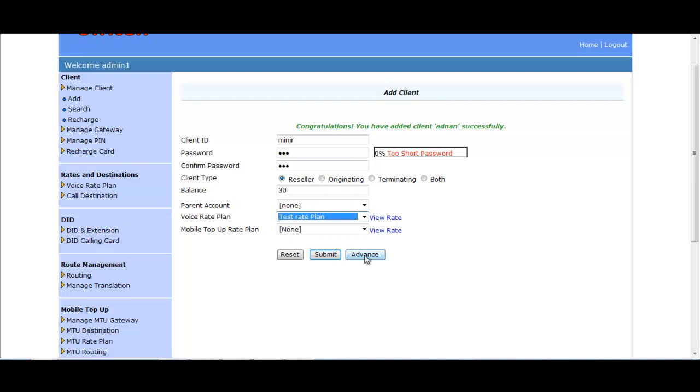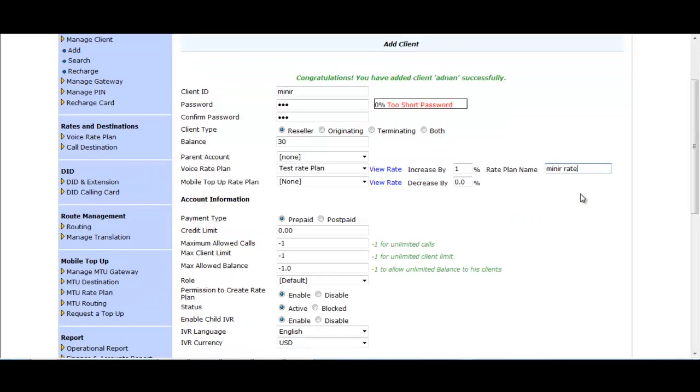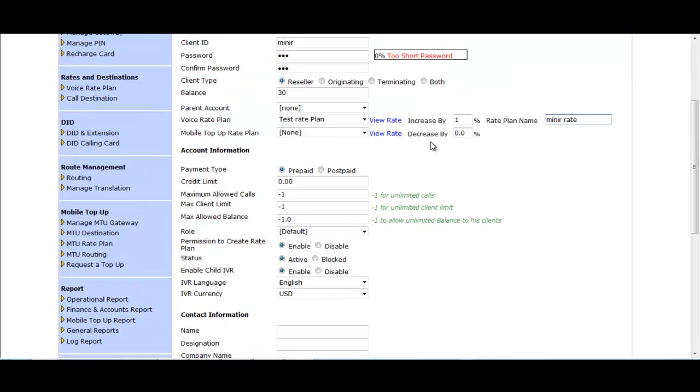Now click on the Advanced option. Here you have to select an existing rate plan, and if you want to increase all its destination rates by a certain percentage, then you can put 1 in the increased by option. You have to give a name for the new rate plan where all rates will be increased by 1%. You can put none in the mobile top-up option.